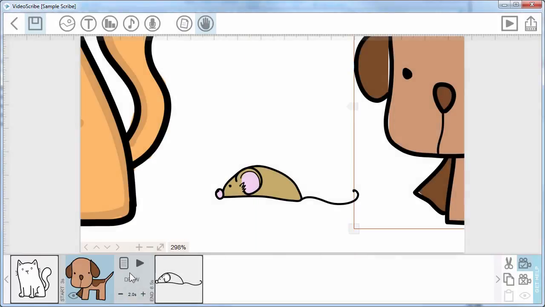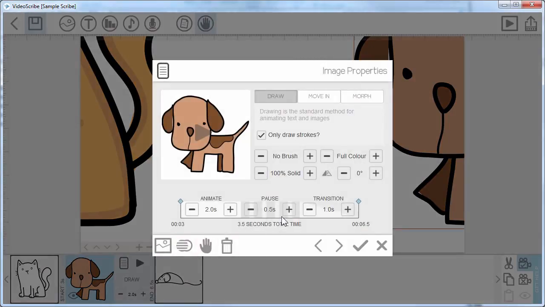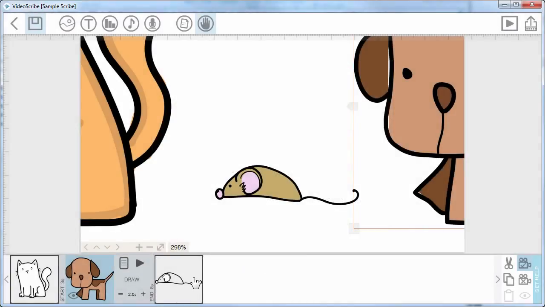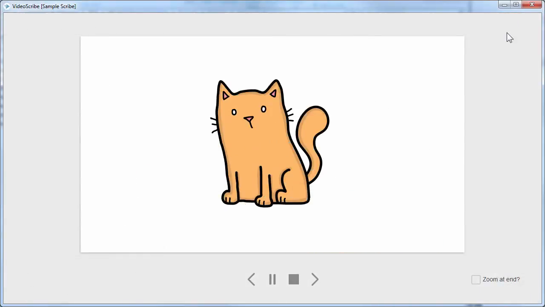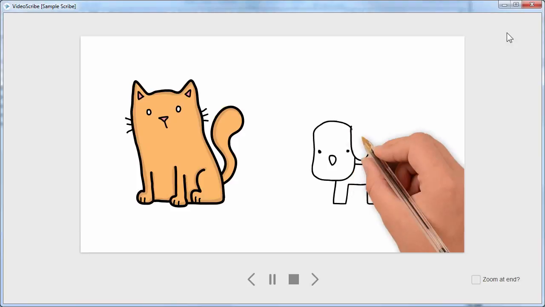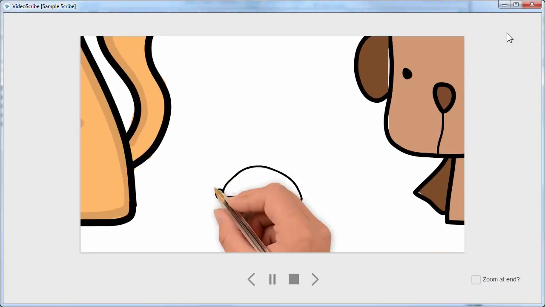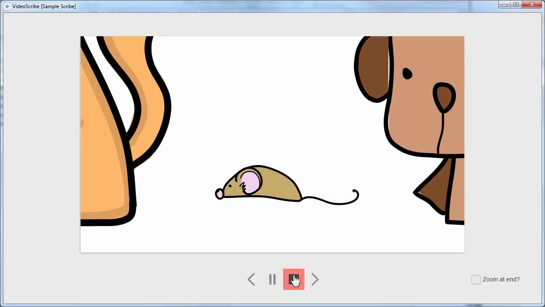The dog, the same thing. I'm going to select the properties for it. And I'm going to say that I want it to have half a second for each. And then the mouse will just draw as the third. So now if I click on the preview, there's my cat. Quickly, there's my dog. And then zoom, there's my mouse.